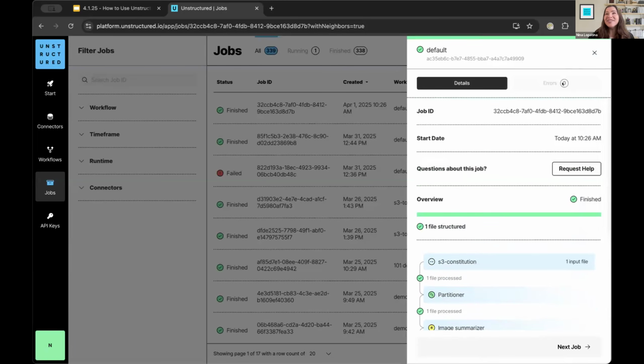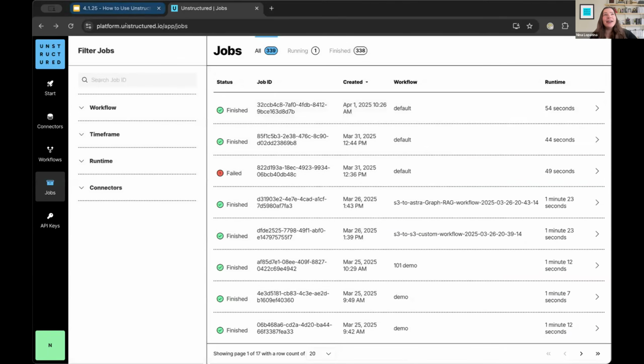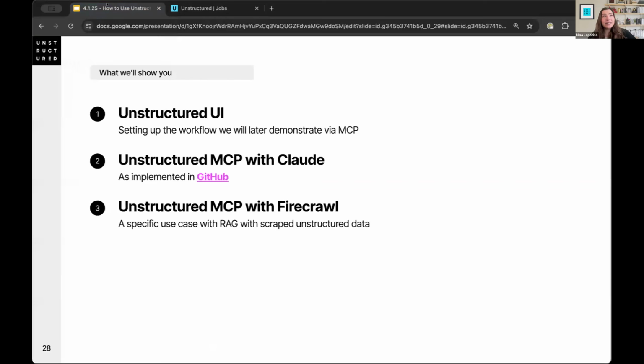And so these one file demos really don't do justice to how much we're scaling concurrency in terms of processing files. The time it takes to run one file is not the same scale that you're getting if you're running thousands or more files. So yeah, that's the unstructured UI in a nutshell. And now Tarun will talk about how you can use that same product via MCP.